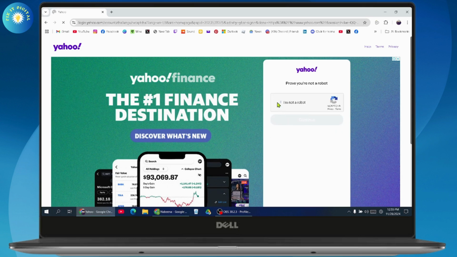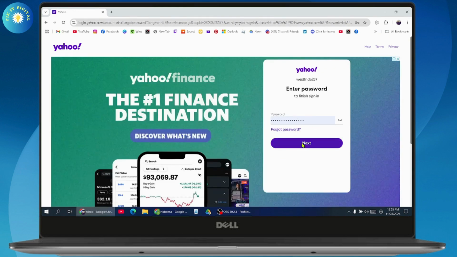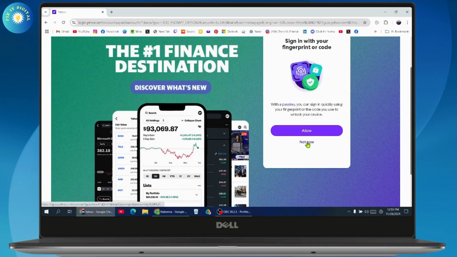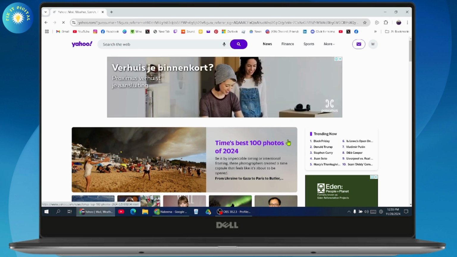And after that, you need to simply click on I'm not a robot and verify. After that, click on continue and then enter your password and then go with next. Now you just need to simply go with not now, and that's it. That's how you can open up your Yahoo Mail without the verification code. You just need to simply go and enter your password, and after that it will be signed in.